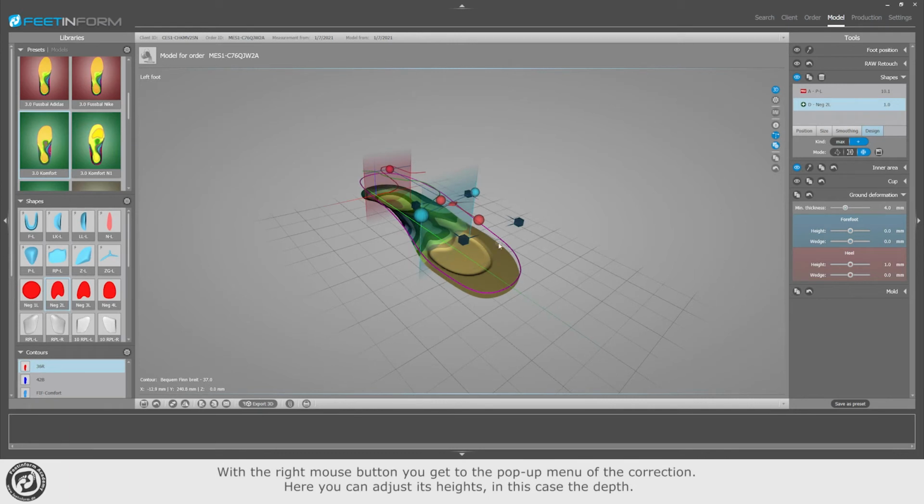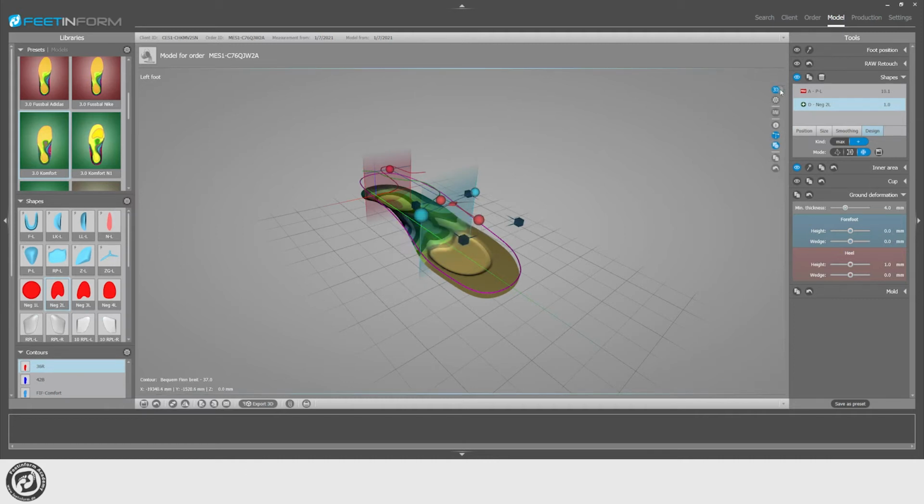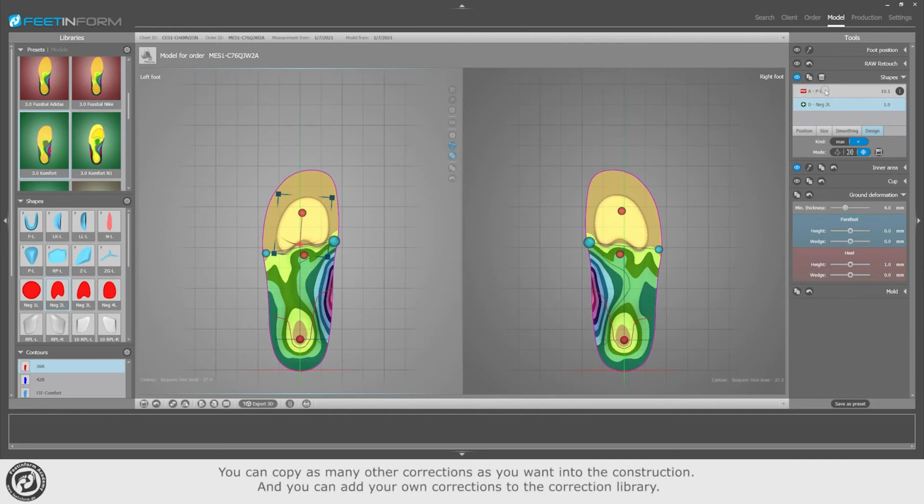With the right mouse button, you get the pop-up menu of the correction. Here you can adjust its height, in this case the depth. Basically, every step of the construction can be done in 2D or 3D. For example, I can copy the correction to the other side right here. Now we switch to 2D. You can copy as many other corrections as you want into the construction, and you can add your own corrections to the correction library.